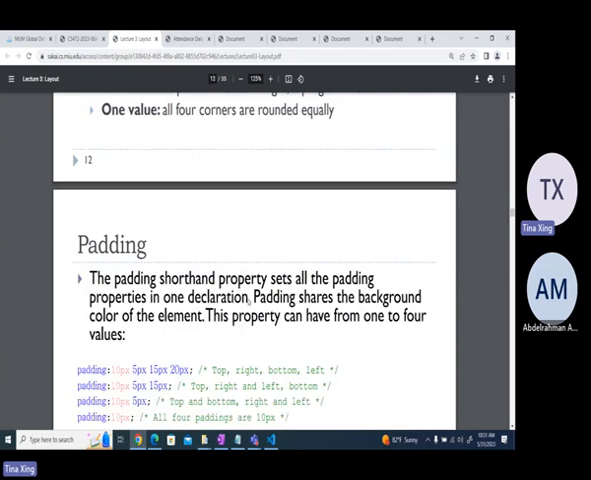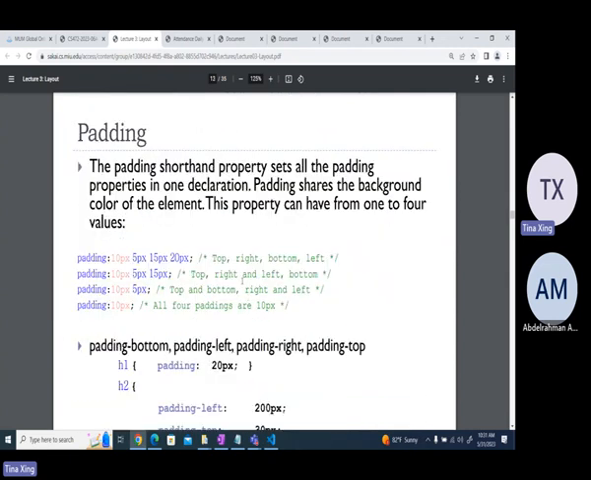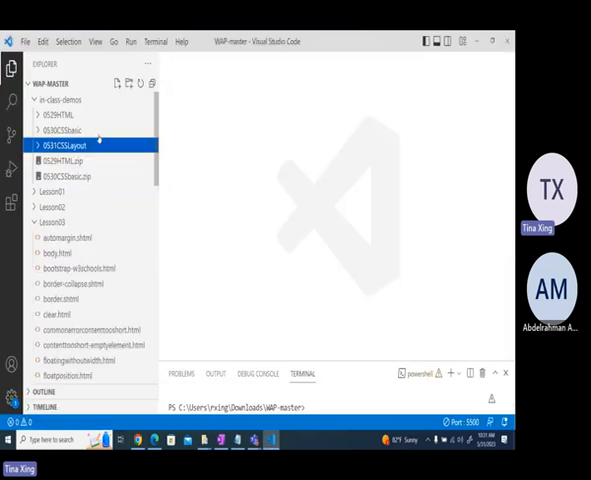That's the one. Next one, padding. The padding shorthand property sets all the padding properties in one declaration. Padding shares the background color of the element. Now let's take a look at this one, padding.